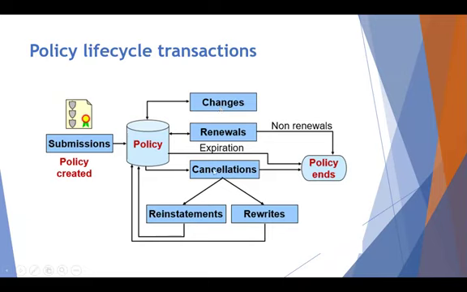Question: is the transaction name changes or policy change? It is policy change, not endorsement. The meaning of endorsement is also the same, but the transaction name we call it here as a policy change.